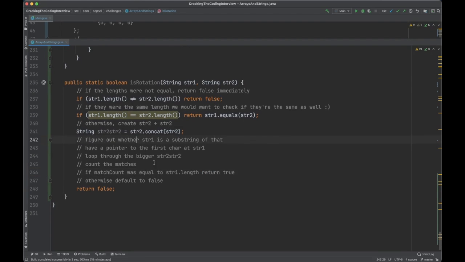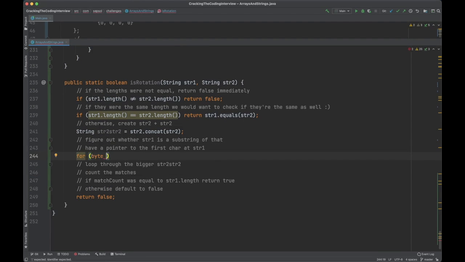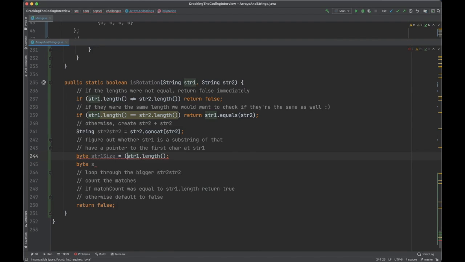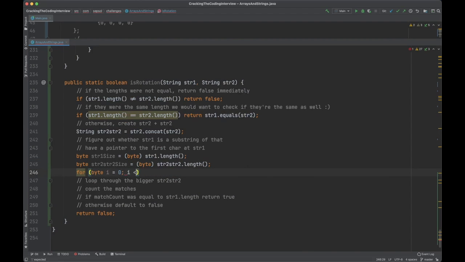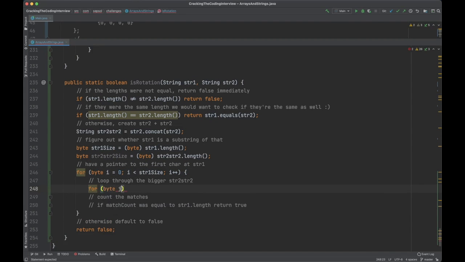Alright, good. Now let's create our loops. But before that, let's store the sizes of our strings somewhere beforehand. So now I'm creating our loop for the larger string, or rather for the string 1.